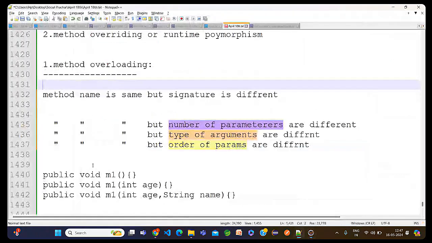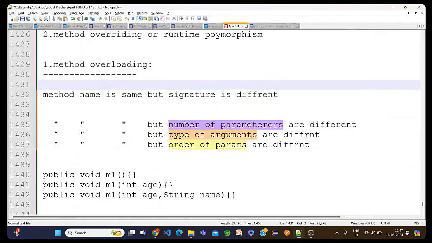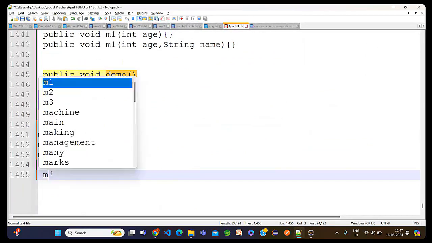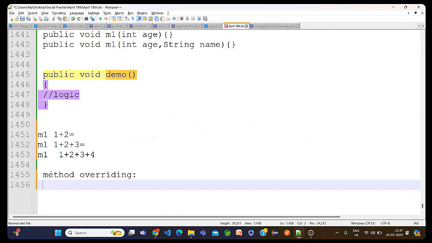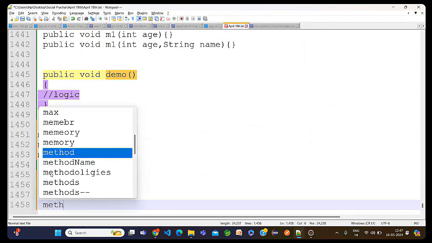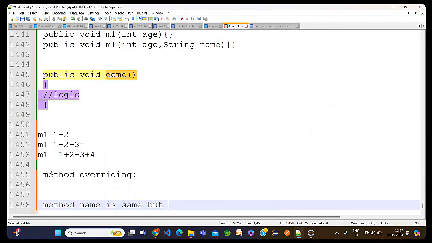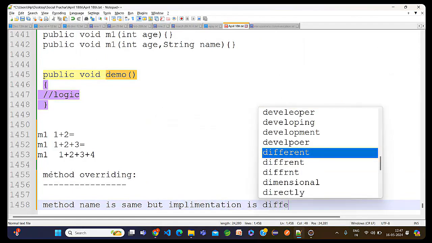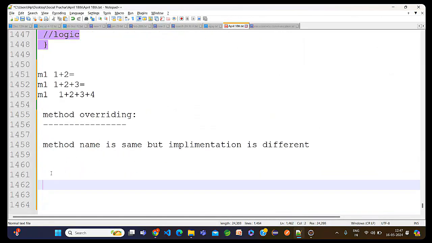Now, are you clear till now? Now, what about method overriding? Okay. Now, method overriding. The definition of method overriding: the method name is the same, but the implementation is different. Okay, implementation is different.